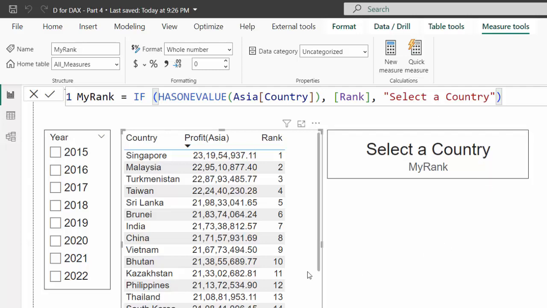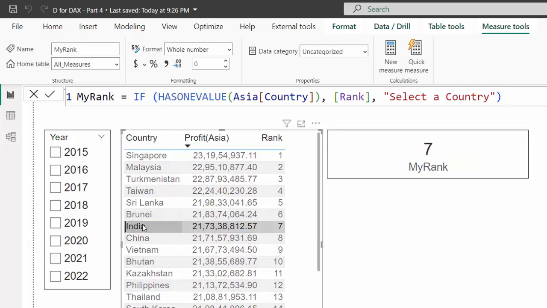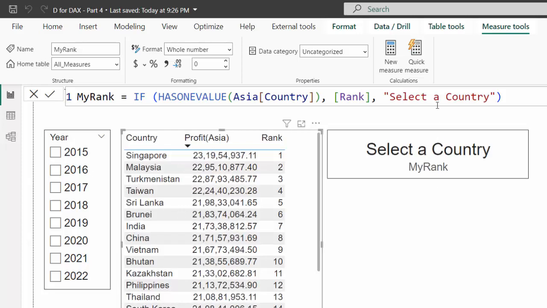Let us assume that I am going to click on India. The rank of India is 7 and that is now displayed here. So the formula is doing what? If somebody is going to choose at least one country from the country column of the Asia table, then its rank will be displayed as myRank, and if no country was selected, then there will be a text message. This text message is just for information that can be replaced with a null string also, or any other information that you wanted to provide over there.